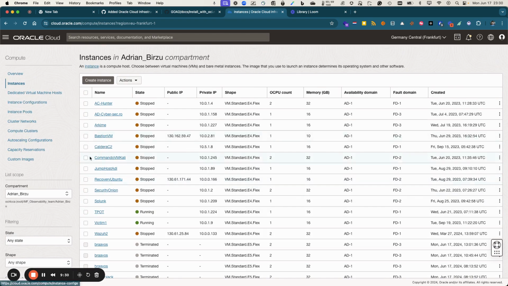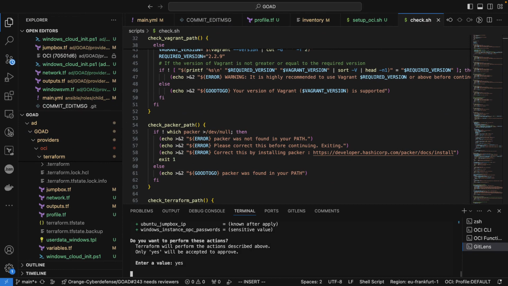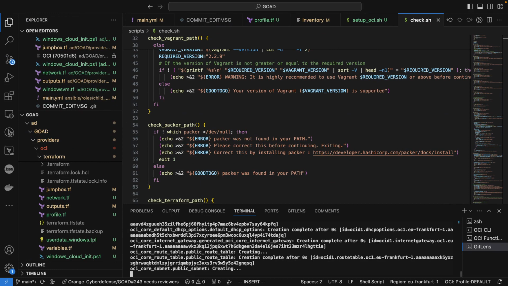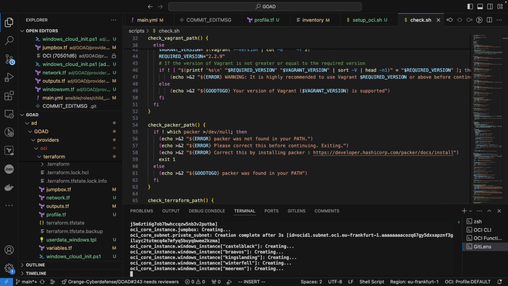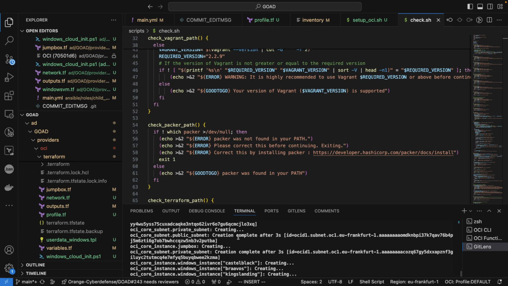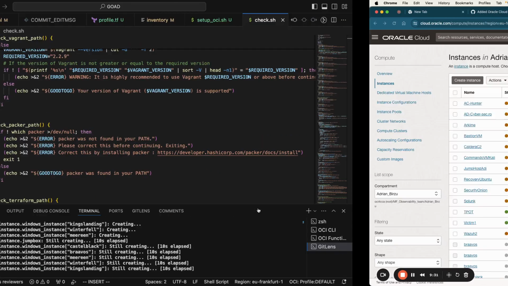So now in here, let me go back to this, and I'll type yes, press enter, and hopefully I didn't change anything in there that will give me an error. So okay, the creation of the private subnet was done, very fast, everything in 3 seconds. I think the public one was also created, yeah, 3 seconds, much faster. But in here you're also going to see that everything starts to be created.